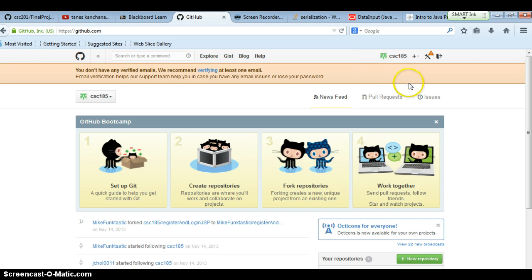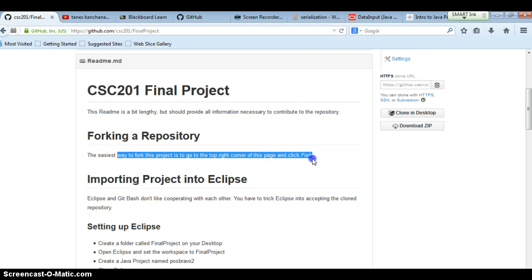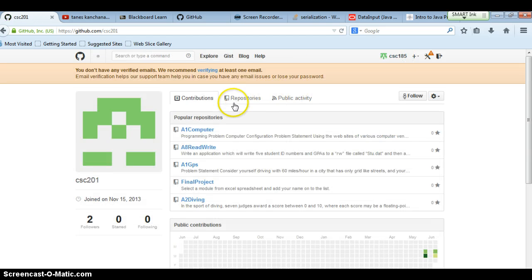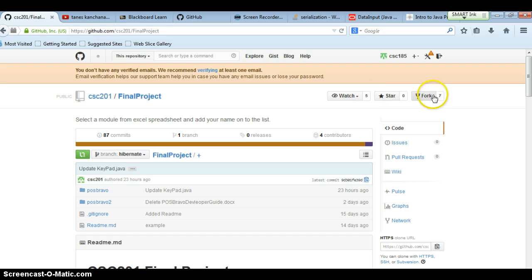And now I try to fork. So you can follow the instruction here: top right corner of the page and click fork. Now it's changed to 185, but I'm in 201. I'm going to click on the project for this 201 and fork.